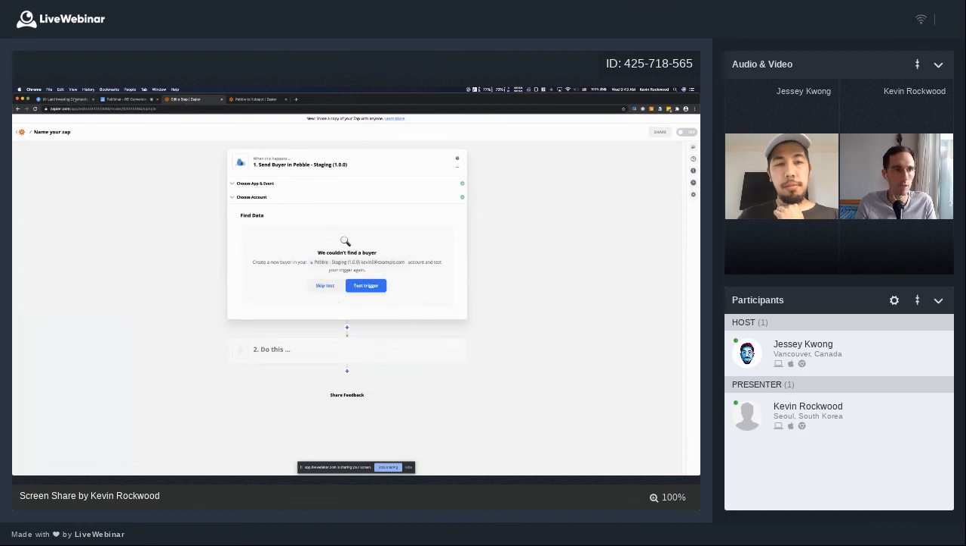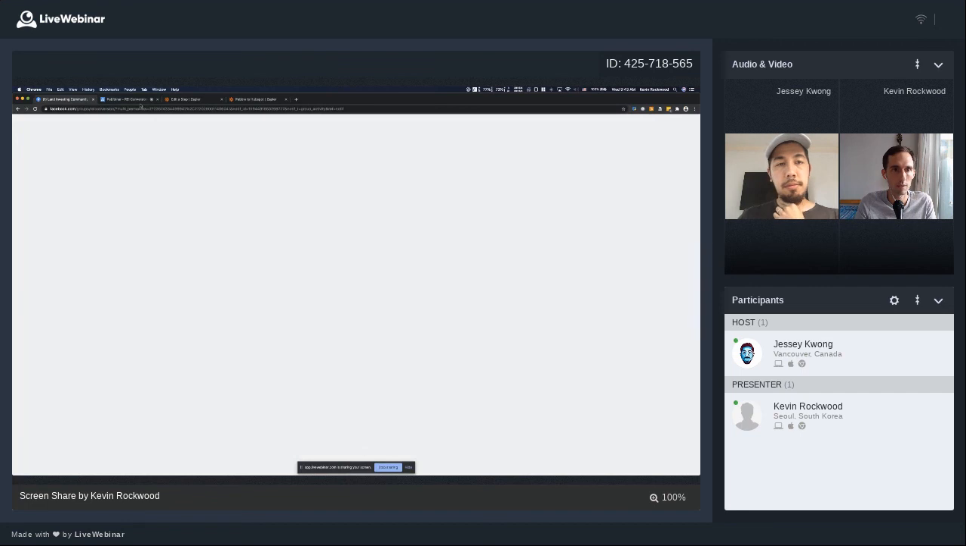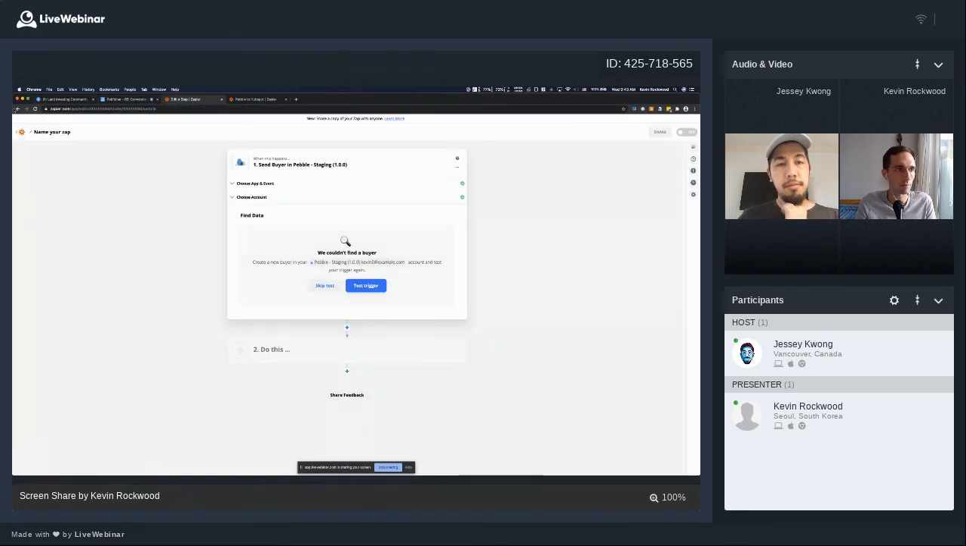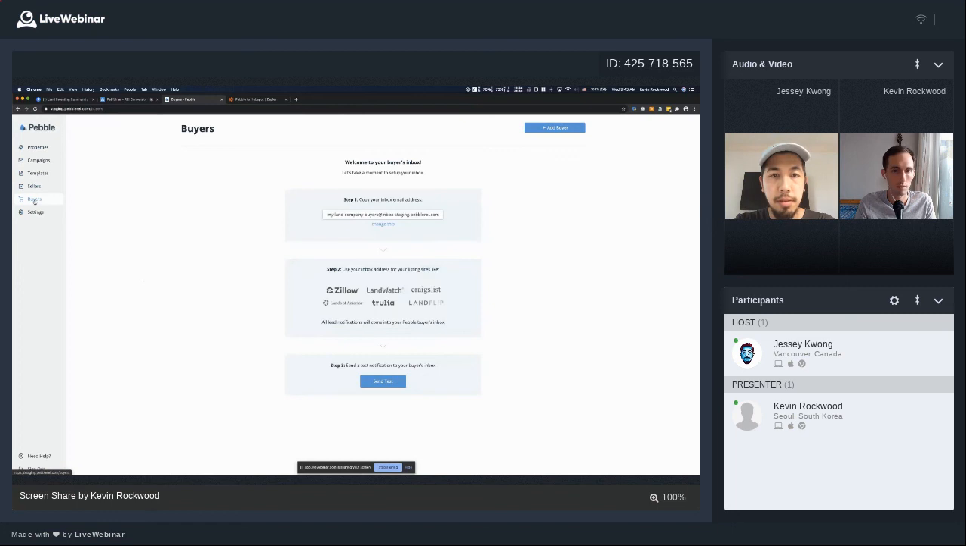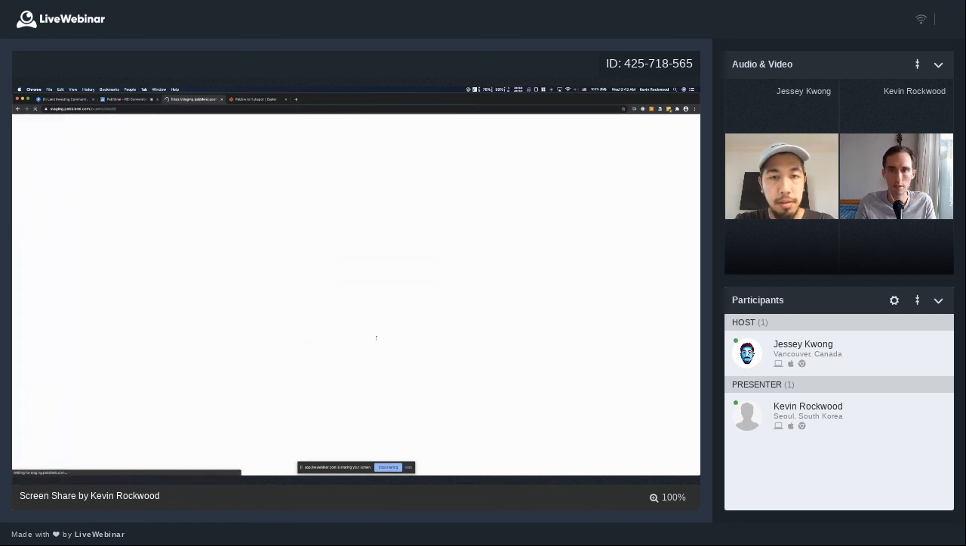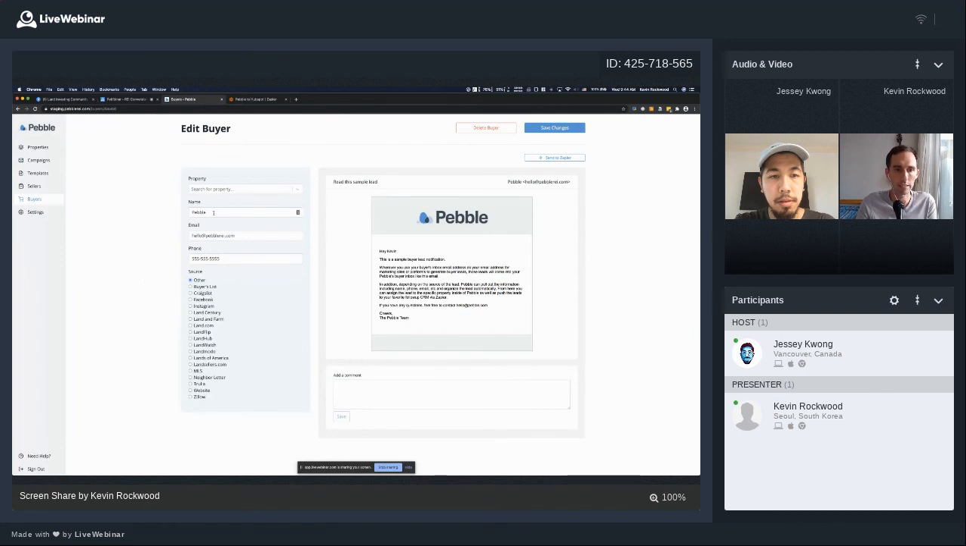If I switch back over to Pebble, let's go to, say, buyers. I will create a test buyer. I've just got an example buyer here. And you'll notice now, since I've connected Zapier, I have this send to Zapier button. This lets me take in leads, like a buyer lead, and fill out all my information: where it came from, the name, the email, all that stuff.